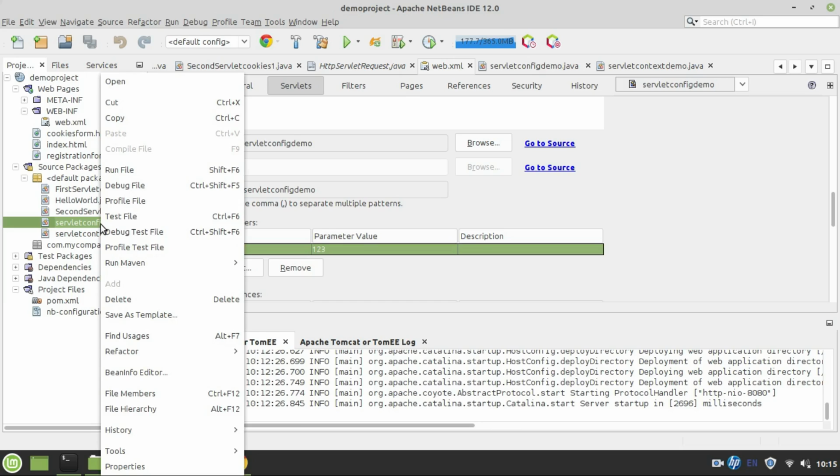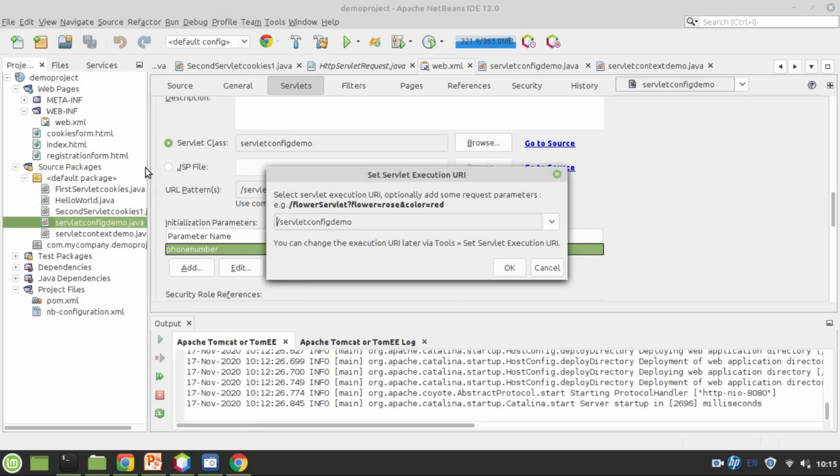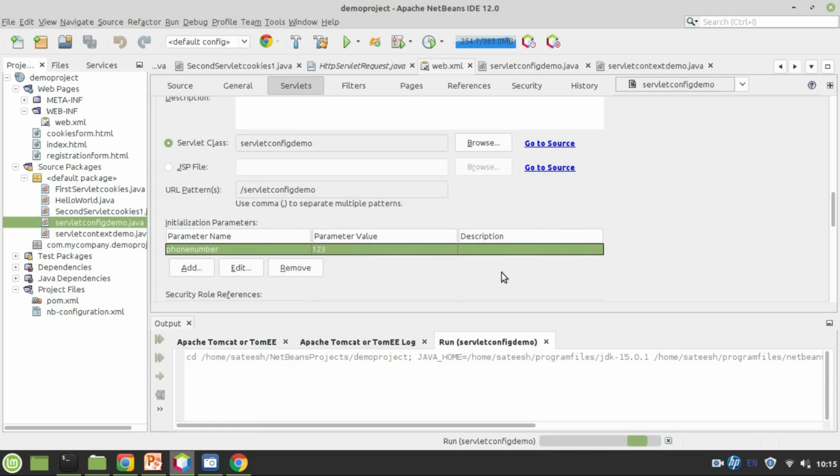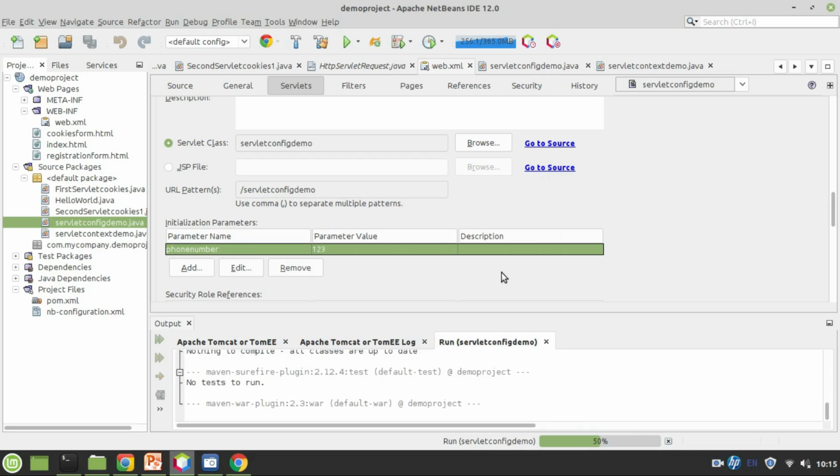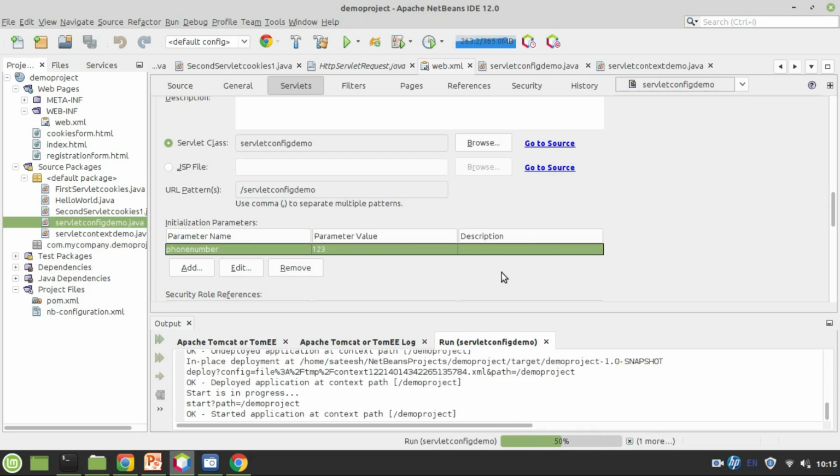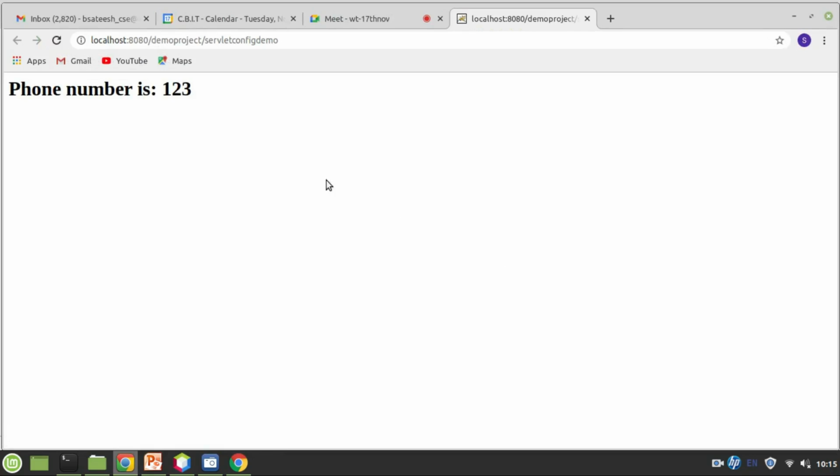This value is related only to my class file, ServletConfigDemo. Only this class can access this value. Now I'm running this program, ServletConfigDemo. If everything is perfect, then I should see the phone number as 123, extracted from the web.xml file. Fantastic. We got it, right? Good.